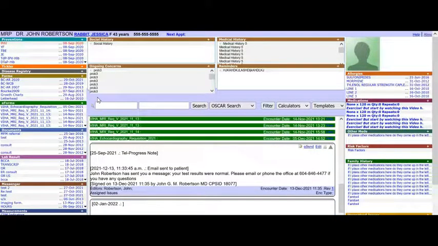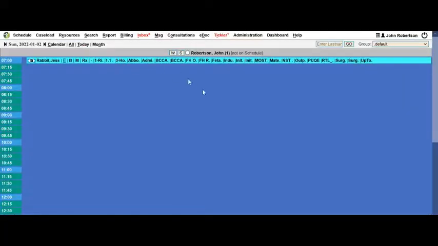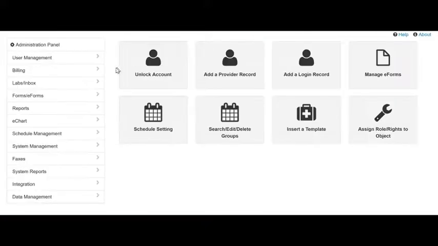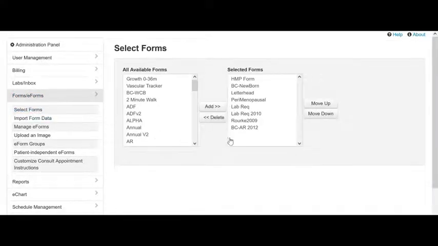Now, if your system doesn't have that immediately available, when you go into forms and you go over to the plus sign, if you can't see this BC antenatal record 2020, you may want to go to your administration, and you may want to go to forms and select forms. Now, mine is already built in, and I can't even select the 2020 BC antenatal record. But in some systems, you will be able to actually select this.